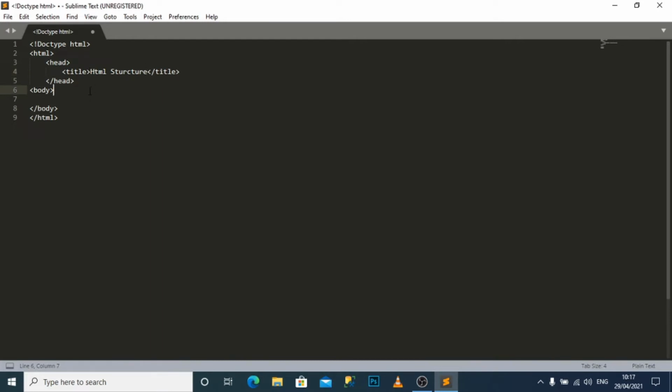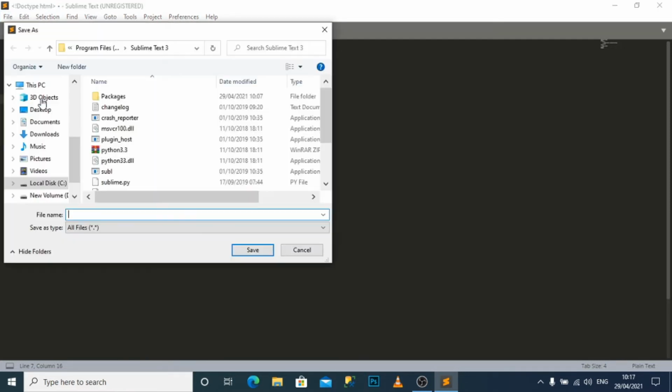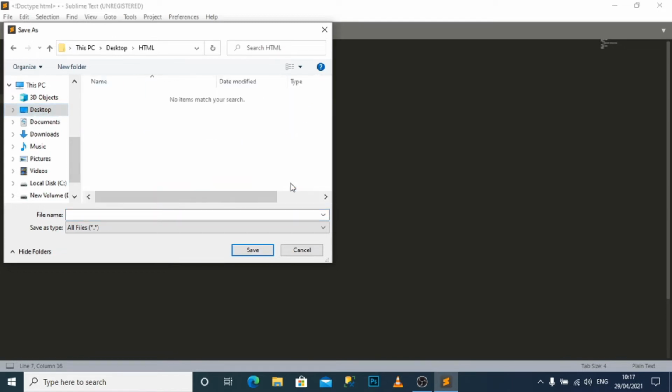And then in between the body, let's introduce some text. So let's write hello world. Now let's save it. So to save it, you click on file, then you click on save. So let's direct it to the folder we created on the desktop. So this is the folder.